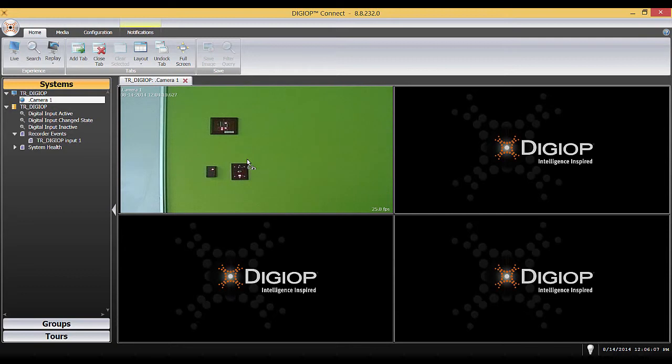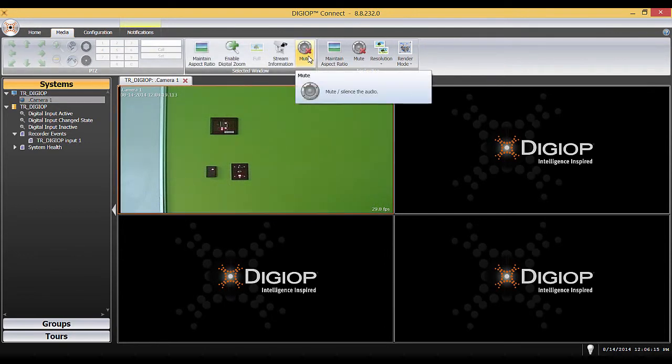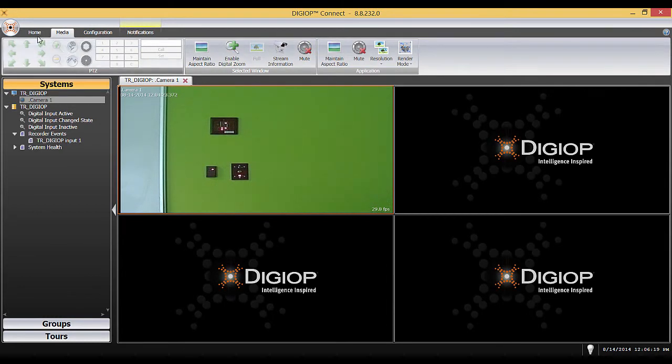When you drag your desired camera into the live display, you should instantly hear audio in live mode. If not, make sure the channel is not muted. This can be configured in the Media tab.